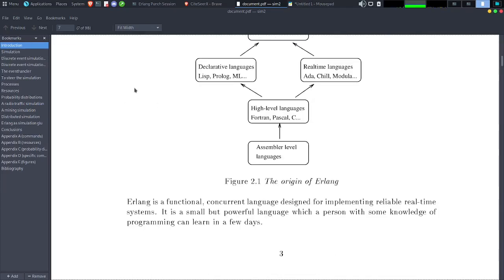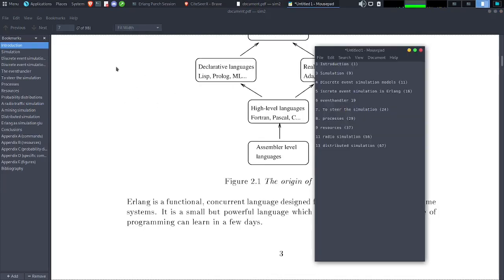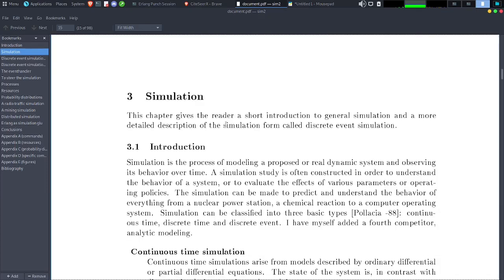Okay, so this part we can move. We will go directly to the simulation part.